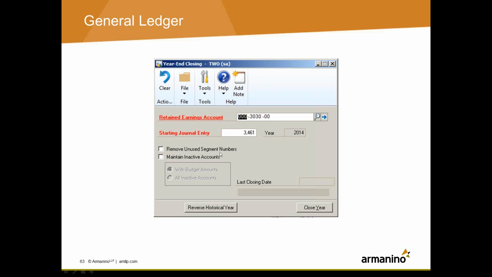Remove unused segment numbers. If you want to clean up your account segments in the account segment setup table, if there aren't any accounts referencing the values, it will remove those. It doesn't remove account numbers. It removes segment numbers from the segment setup window. The other setting that's very key is maintain inactive accounts. If you want inactive accounts to be maintained, not deleted in your closing process, you want to mark that box. You can also say that you want to maintain only those that have budget amounts or all your inactive accounts.